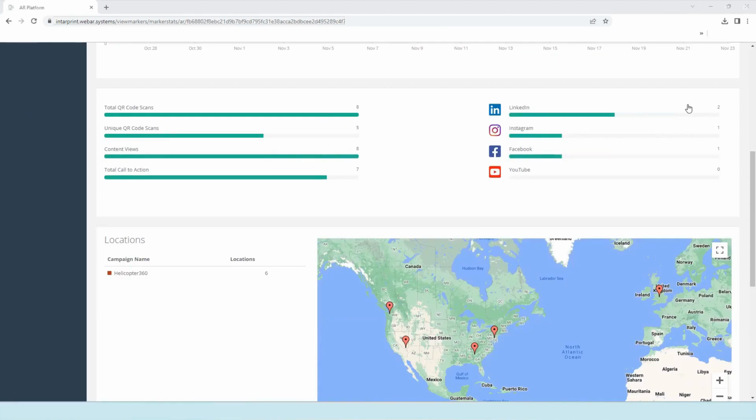On the right-hand side, we see that there has been 2 LinkedIn calls to action taken, 1 Instagram and 1 Facebook. These calls to action shown on the right-hand side are secondary calls to action, and the icons shown here sit in the footer of the WebAR browser. We'll take a look at these a little later as we build a test campaign.